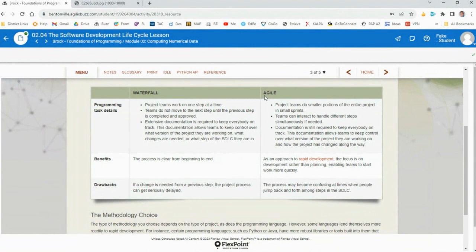So let's compare that to the agile. Project teams do smaller portions of the entire project in small sprints. We'll break it up. Teams can interact to handle different steps simultaneously if needed. Hey, Chuck, I'm going to change this input. I'm going to add this here. So you need to change that in your print statements to make sure you include that, because we're working on different steps of it. Documentation is still required to keep everybody on track. This documentation allows teams to keep control over what version of the project you're working on and how the project has changed as we've gone.